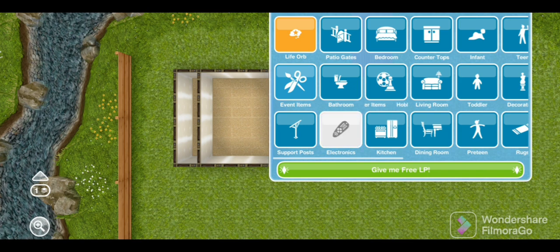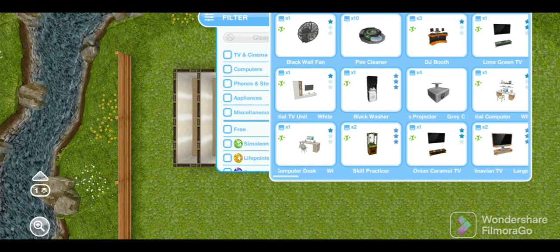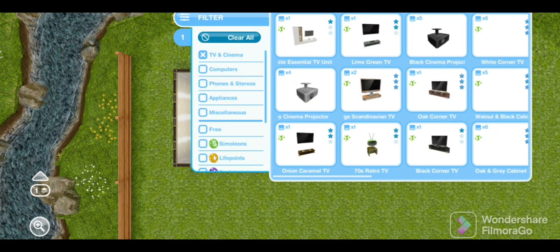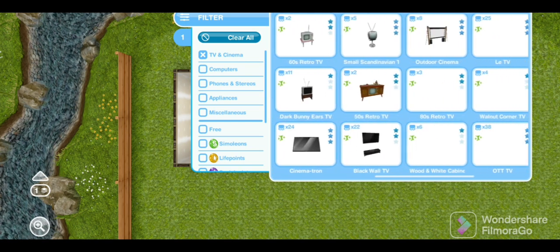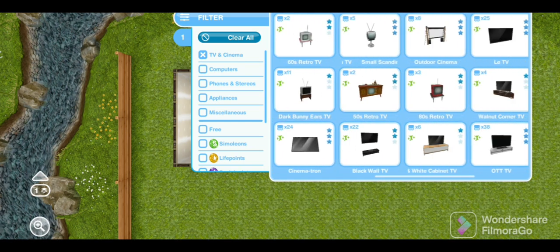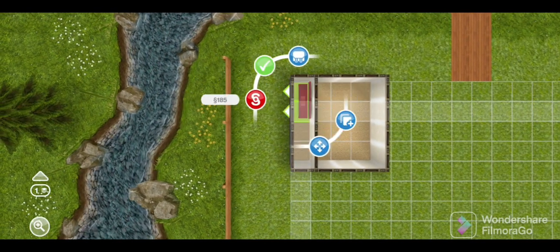We'll basically be doing the same drill. We pick out a couple of wall TVs. Again, like I mentioned, it will not matter if you're using wall TVs of the same type, same color, or if you're using two different types of wall TVs, it will not affect the glitch.